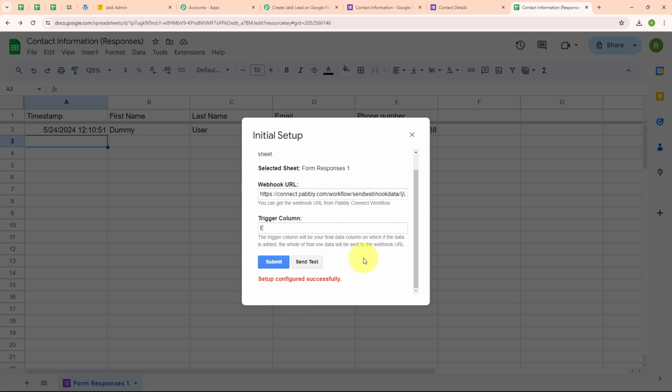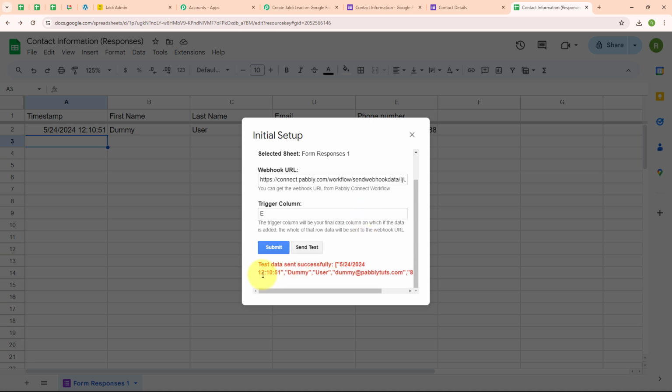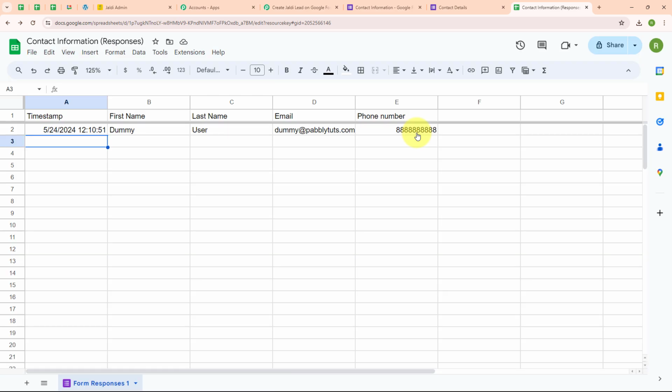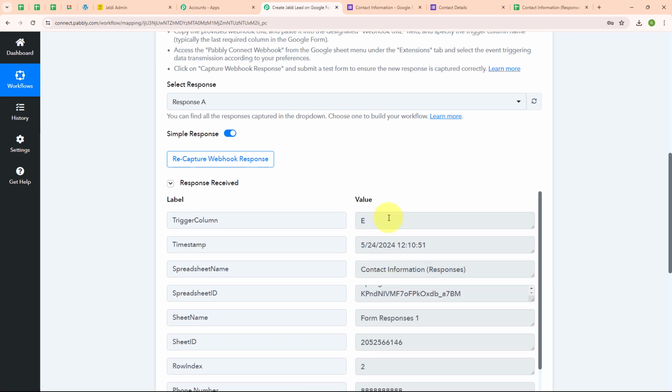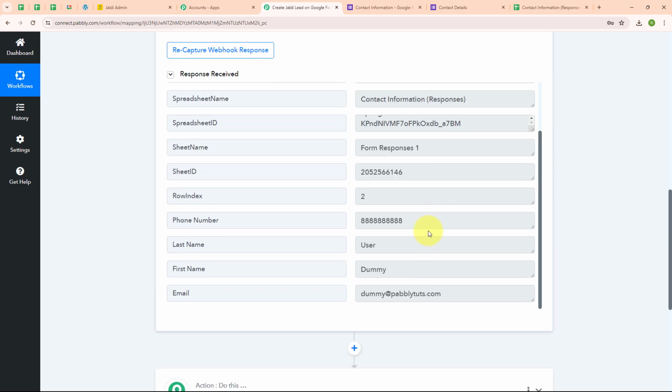So now after setting up the webhook URL, here I'm going to click on this send test and see whether we have successfully built this connection or not. So here I'm going to click on this send test. And here you can see it says test data sent successfully. So now let's go and check our Pabbly window. And here you can see we have received a successful response where we have received the timestamp, spreadsheet name, phone number, last name, first name and email address.